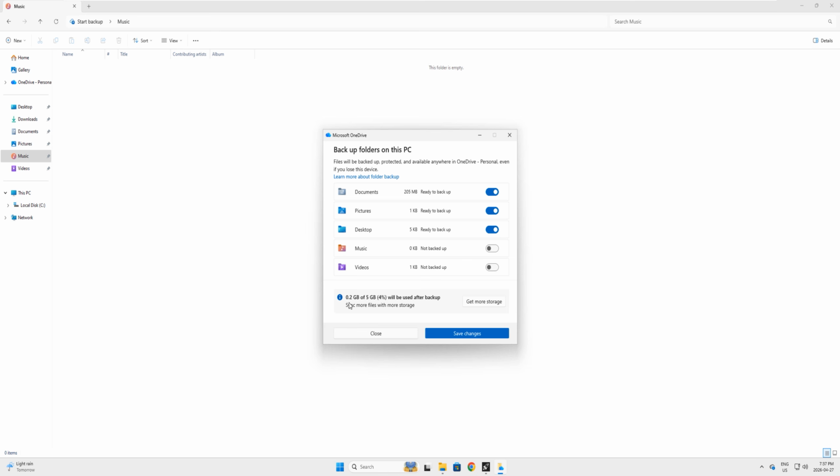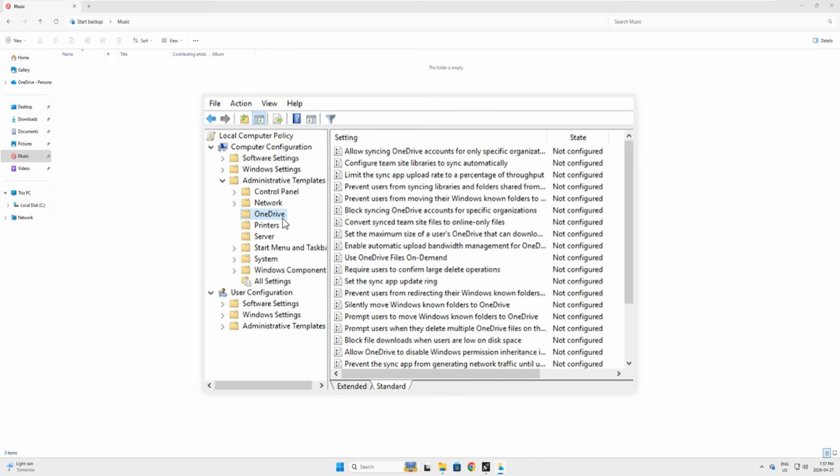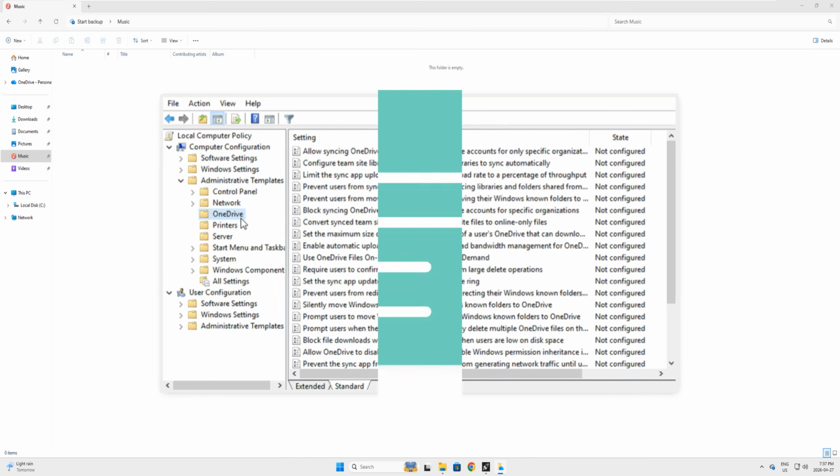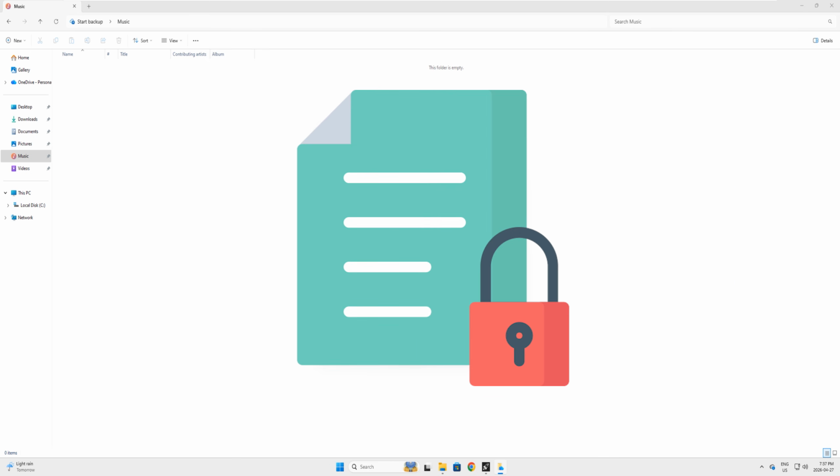So if you really don't use it, you will see repeated prompts to sign in. Sync notifications can appear regularly. Your folders are being redirected to OneDrive. It uses background resources to monitor file changes. Some people have privacy and control concerns.